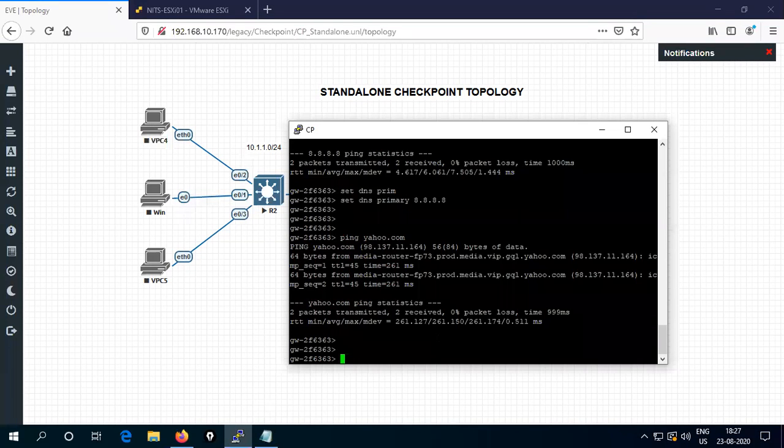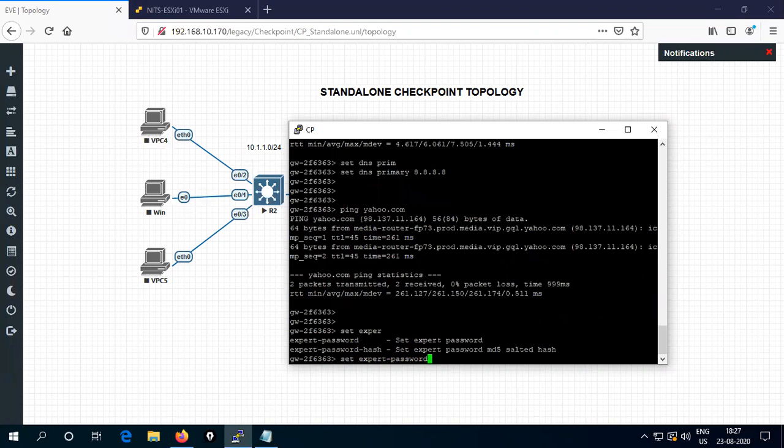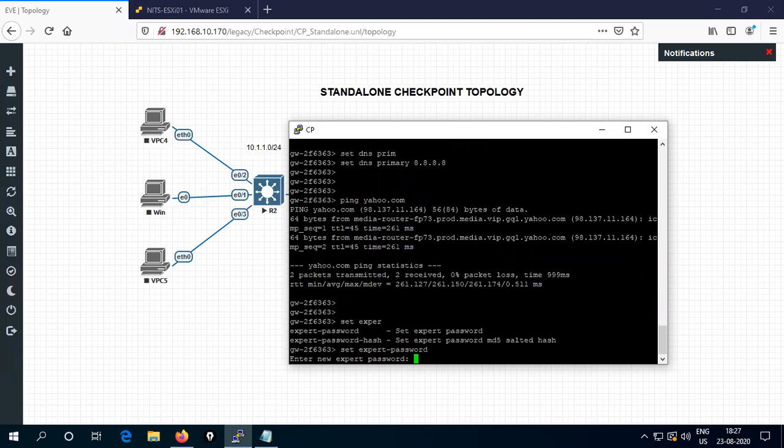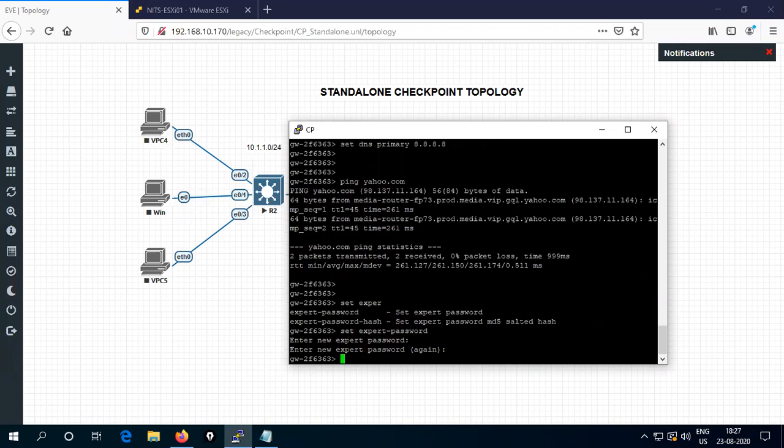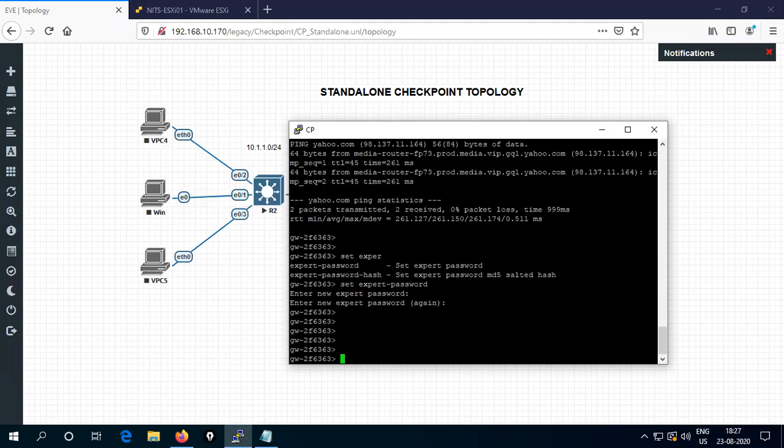Okay. Now what we need to do here, we need to give the expert password. Then only we'll be able to access it. So set expert password, enter, and give the password whatever you wish to. Okay, expert password is given.